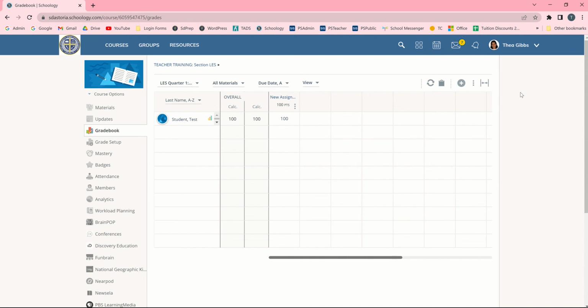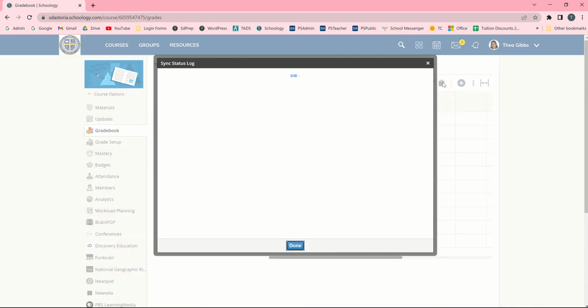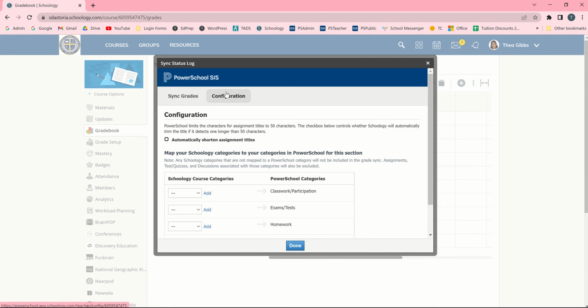Then you say, well, how do I know it worked? Click on the clipboard right here. When you click on the clipboard, it's going to give you your status log.